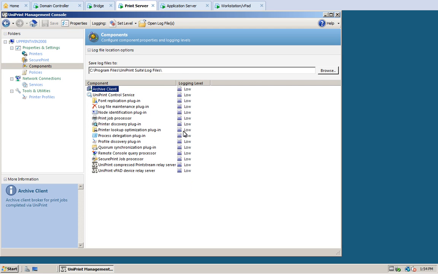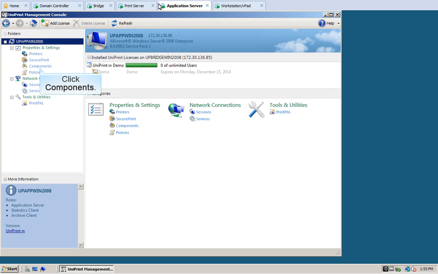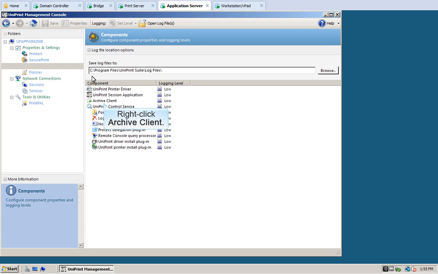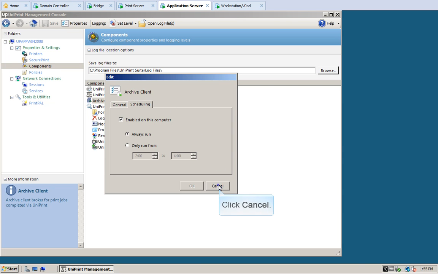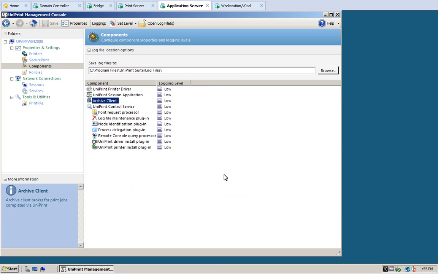We also installed the archive client on the application server to capture print jobs sent to the UniPrint printer. Let's go to the application server. Click Components. Right-click Archive Client, and then select Properties. Click the Scheduling tab. We want to capture all print jobs sent to the UniPrint printer, so click Cancel.